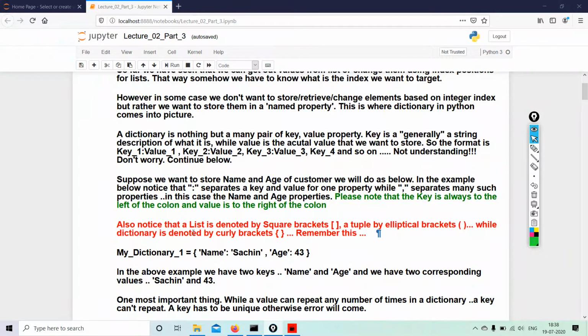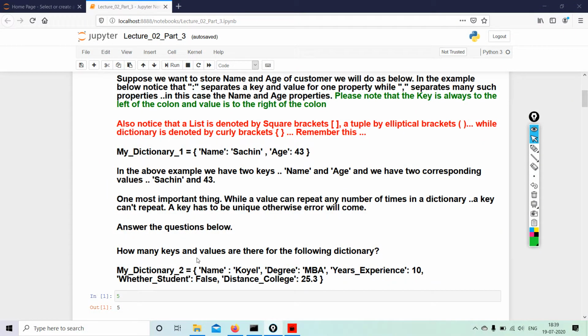So also notice that a list is denoted by square bracket, which we already know by now, we have practiced a lot. A tuple by round bracket, while dictionary is denoted by a curly bracket, the squiggly bracket as we call it. So if I say my_dictionary_1 is equal to name, of course, because you can put it in a single quotation or a double quotation, doesn't matter, colon Sachin, comma, because I'm separating two properties, so age, again because it's a string, it is in single quotation or double quotation as per what you are passing. Sorry, colon 43. In the above example we have two keys, name and age, and we have two corresponding values, Sachin and 43.